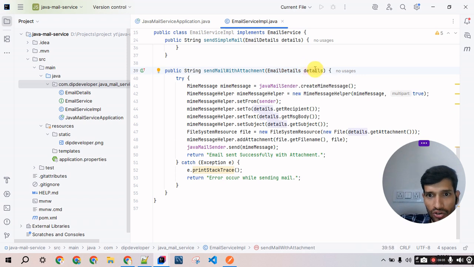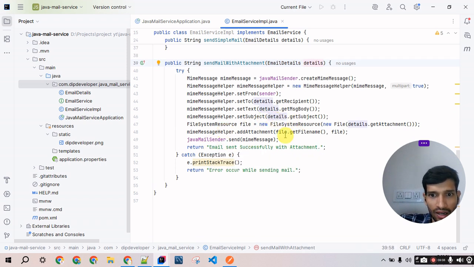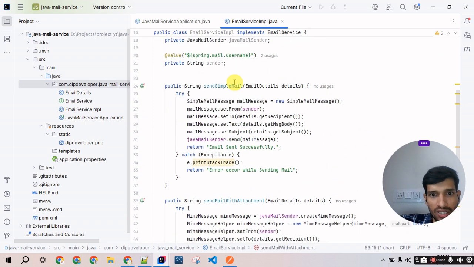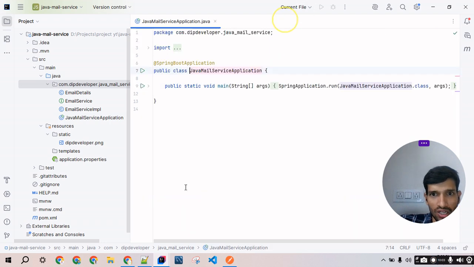I will come to the controller, after that you will get to understand. And then the attachment is using the get file name and the object of the file. Now it is calling the send mail, and it will return "send mail successfully with attachment", and if there is an error, then it will show that an error occurred. Now we need to have two controllers to call these functions. So let me add those controllers as well.